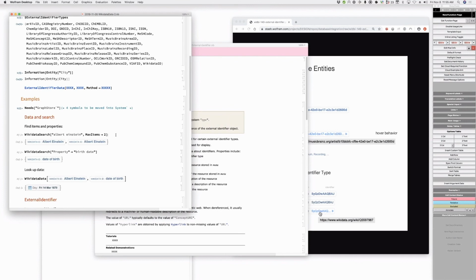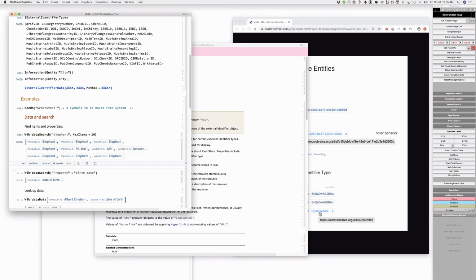Wikidata search max items. All right. So here, if I say max items 10, okay, so what happened here? Wikidata ID Amazon? What the heck is that? Somebody is playing games there. No, but that's okay. There really are fairy chess pieces with strange names like antelope and elephant and giraffe.